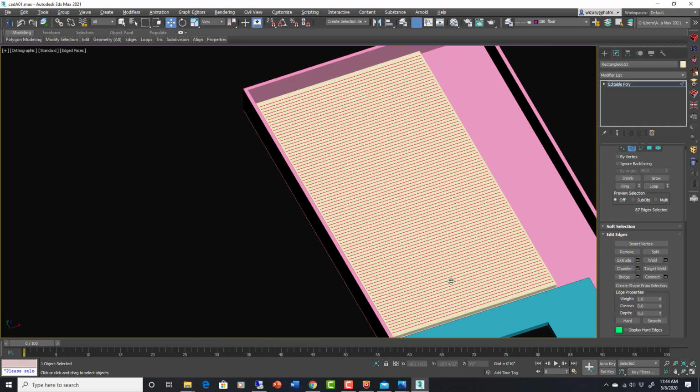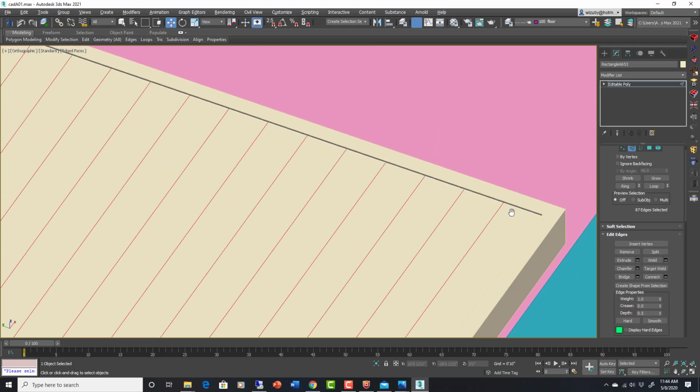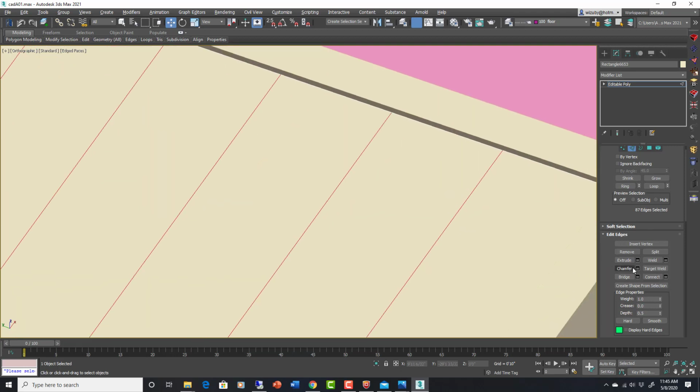Okay, so those lines represent individual planks of wood. Then let's see, how do we get this to look like individual planks of wood? Well, we need gaps between each board. So for that, you can use a chamfer, again using the dialog box.